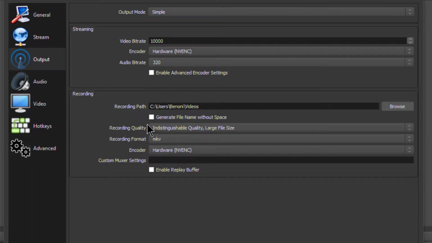All right, for recording quality, what I suggest is Indistinguishable Quality. This will adjust your bitrate on the fly and it will choose something that looks indistinguishable. We're going to look at what these quality settings actually look like, which is something a lot of tutorials out there on OBS fail to do. You're actually going to see the difference here, and there's not much.